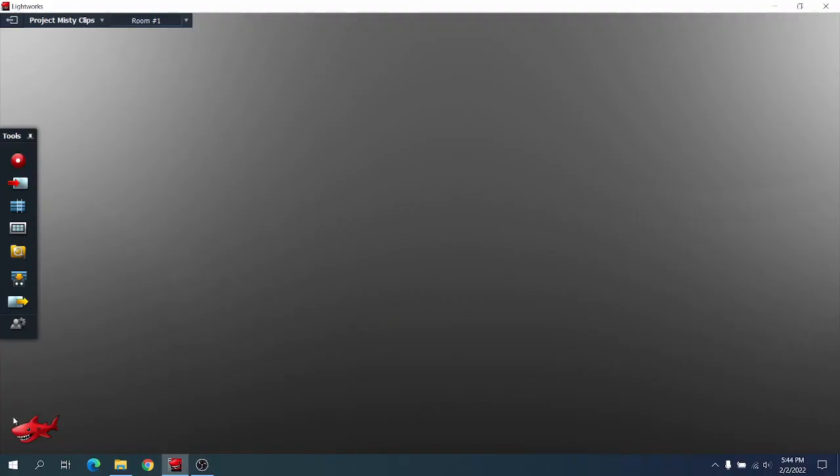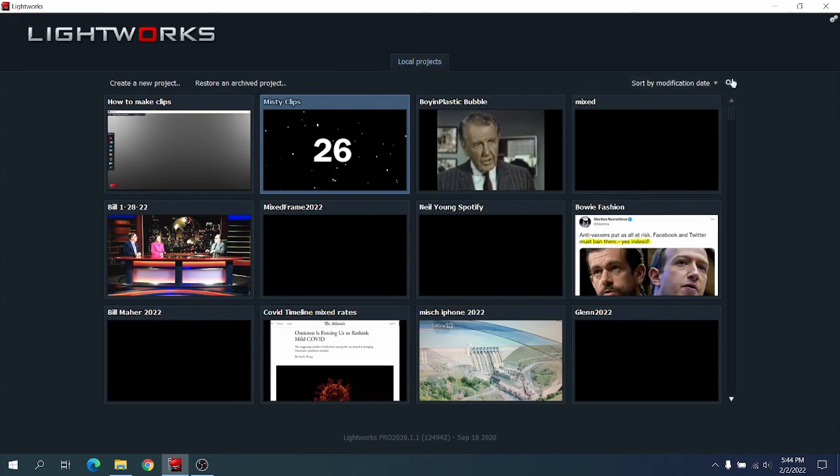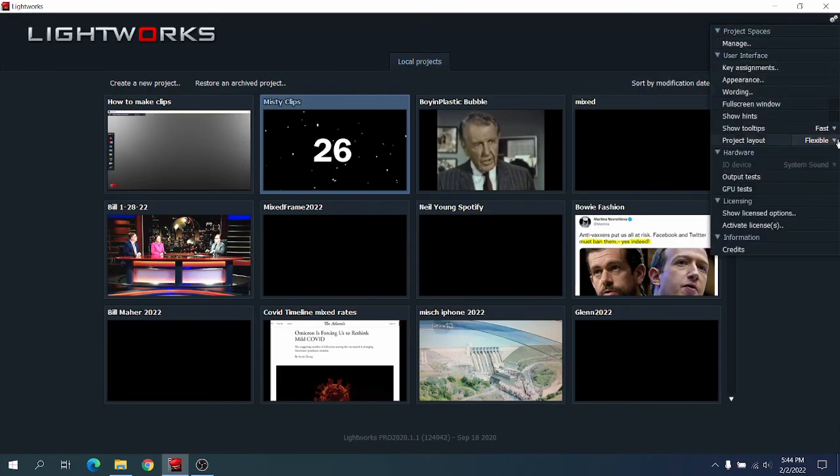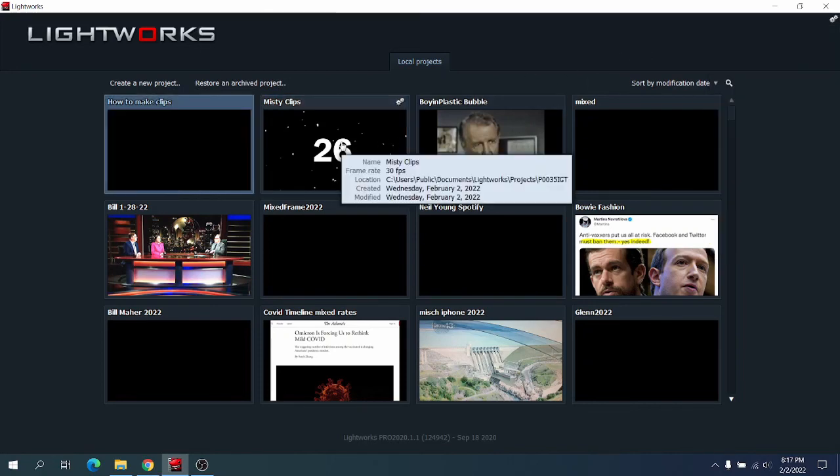If you're stuck in flexible mode, exit the project at the top left and then click the gear icon on the top right and then choose the project layout fixed and then go back into your project.